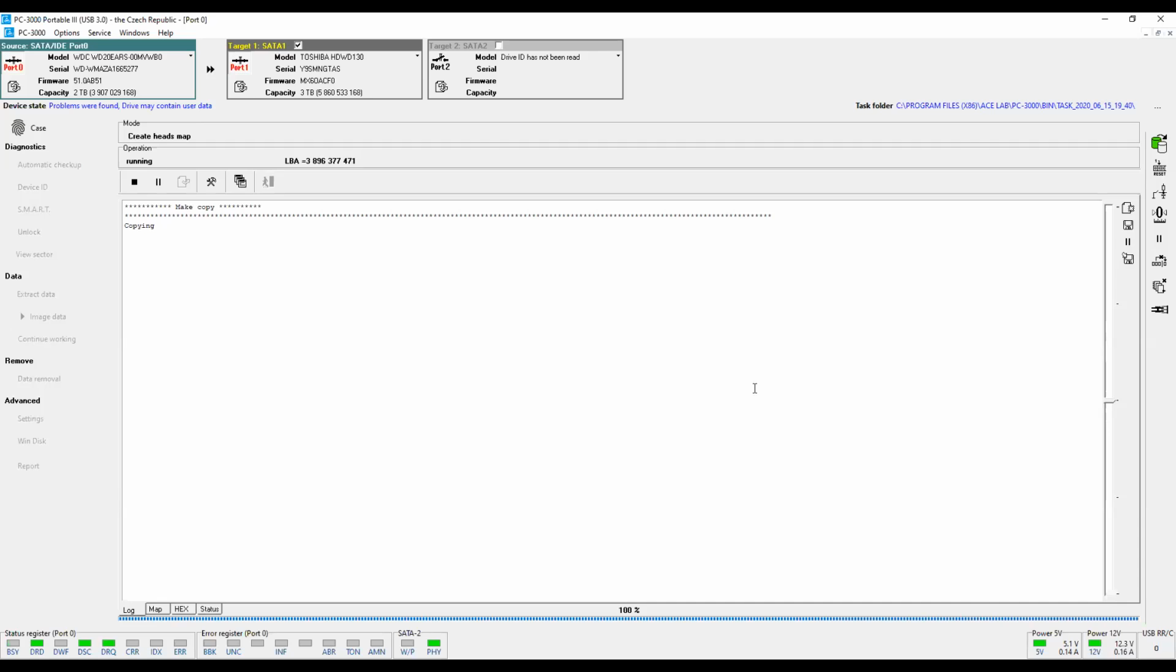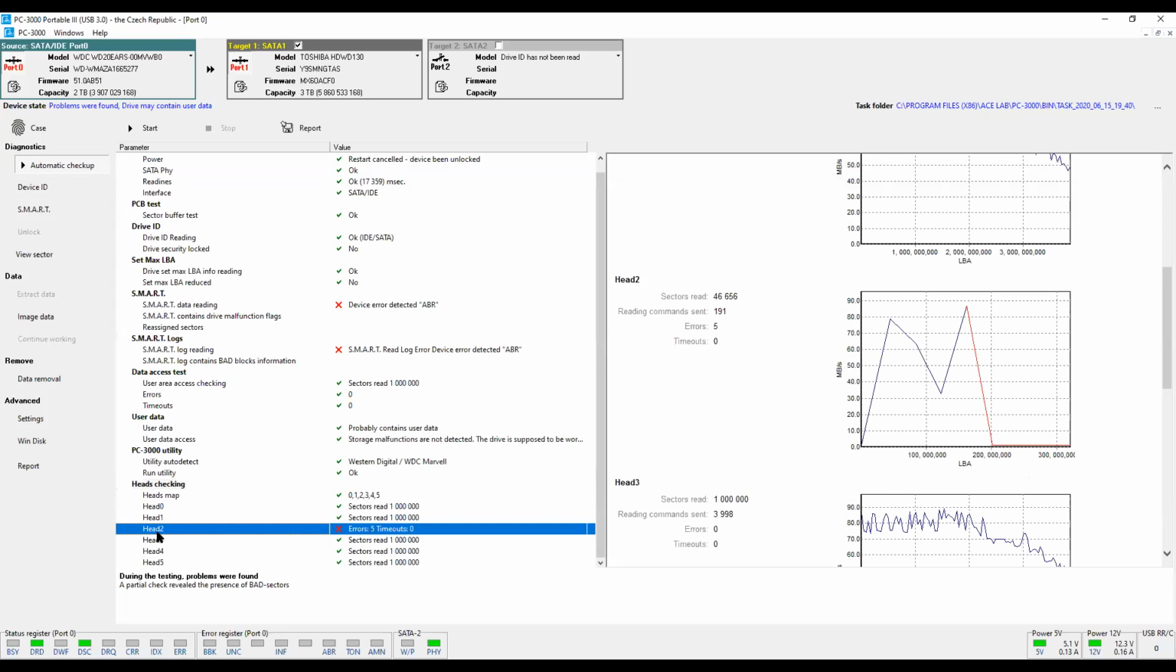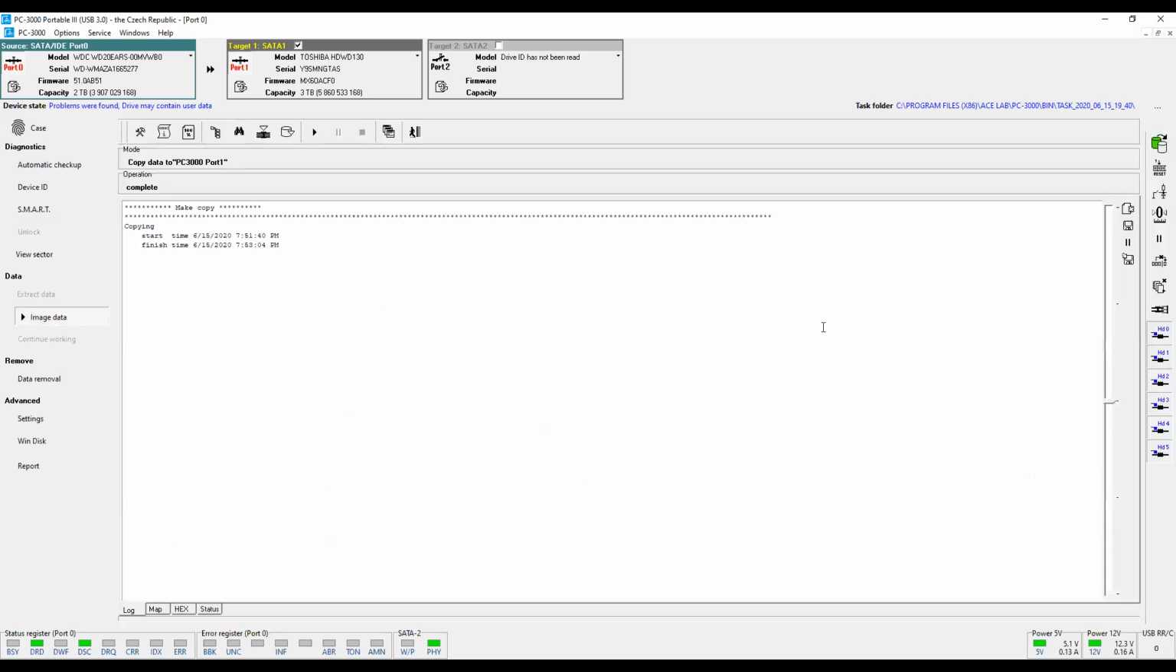Now the process is almost done, and when the heads map is built, we will get icons for all the heads which are active right now. So what I'm going to do now is deselect the head which is damaged. But let's remind ourselves what the main issue was, which head was the problem, and why the drive was not working. If I jump to the automatic checkup, I will be able to find head number 2, which is damaged. So let's jump again into imaging data and disable head number 2.